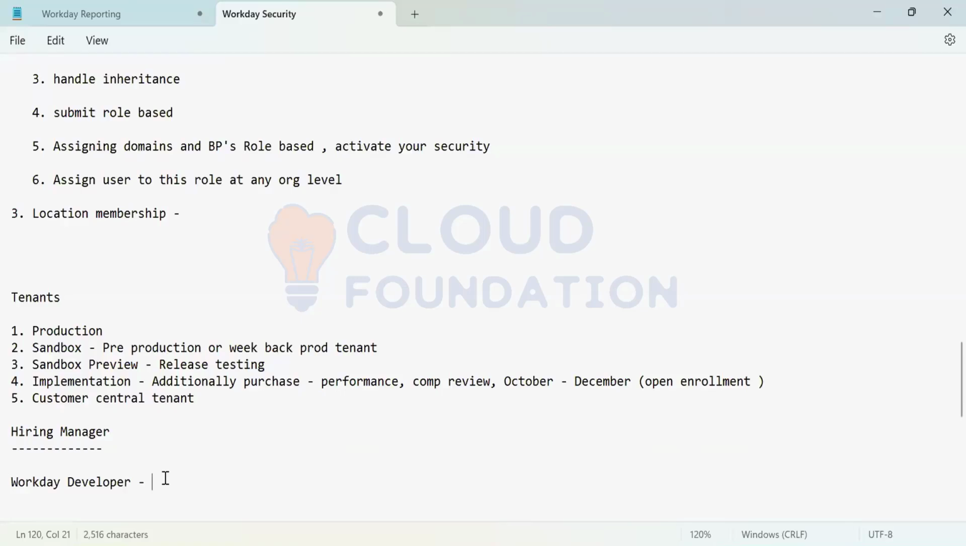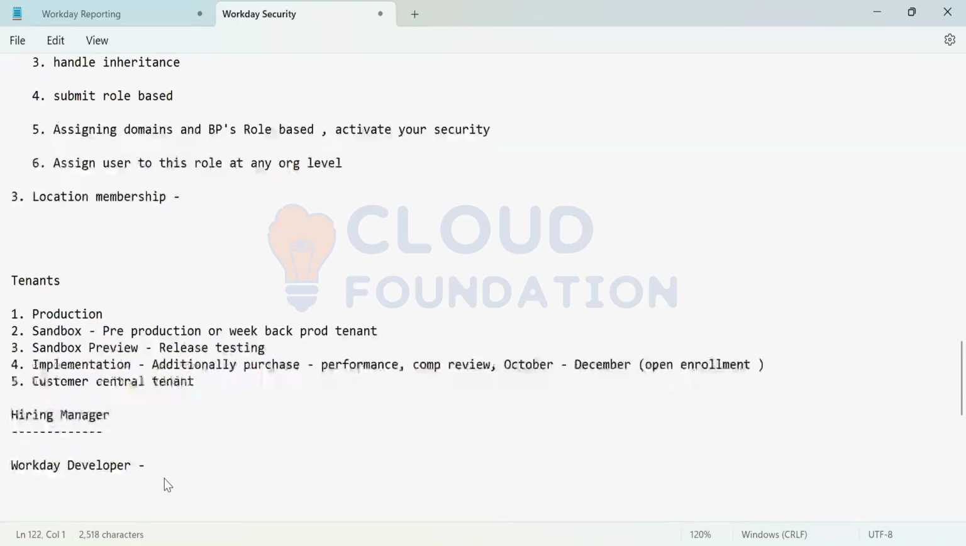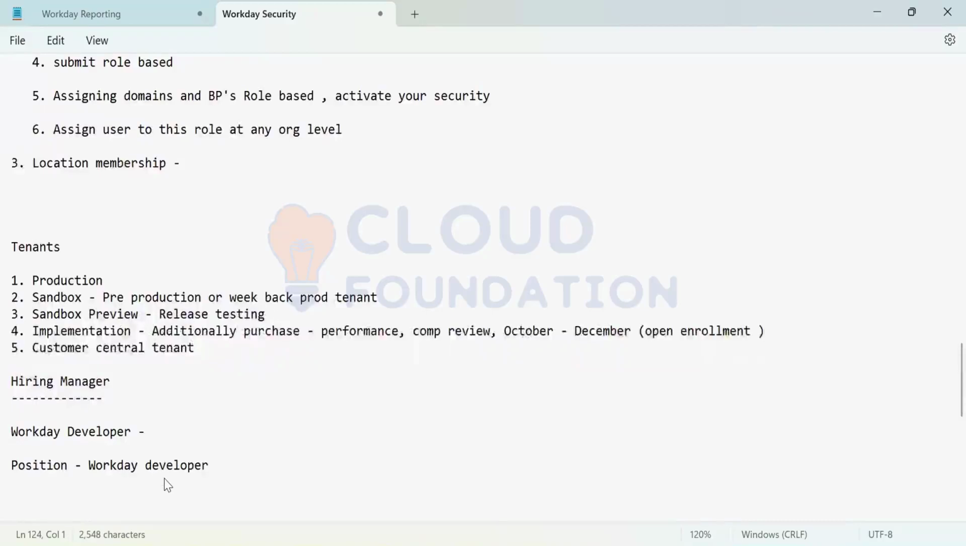They'll use this job profile in the position. Without a position, your job profile is blank. When you're creating a position, it should be attached to the job profile. So what the Workday team will do is create the position with the Workday developer and attach this position to the job profile.